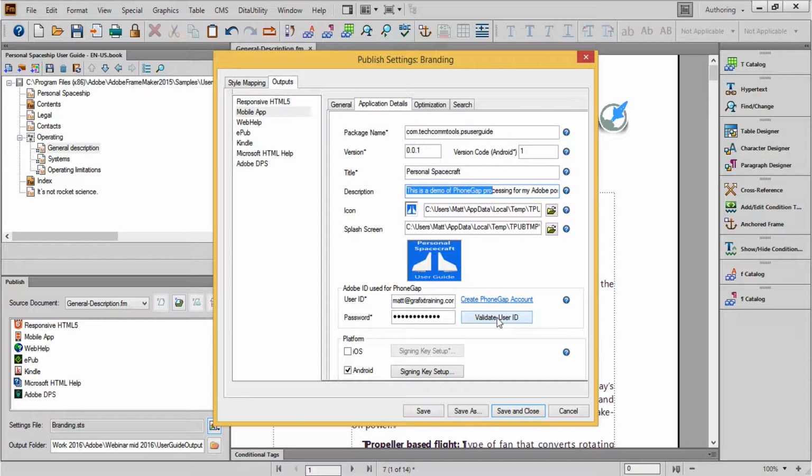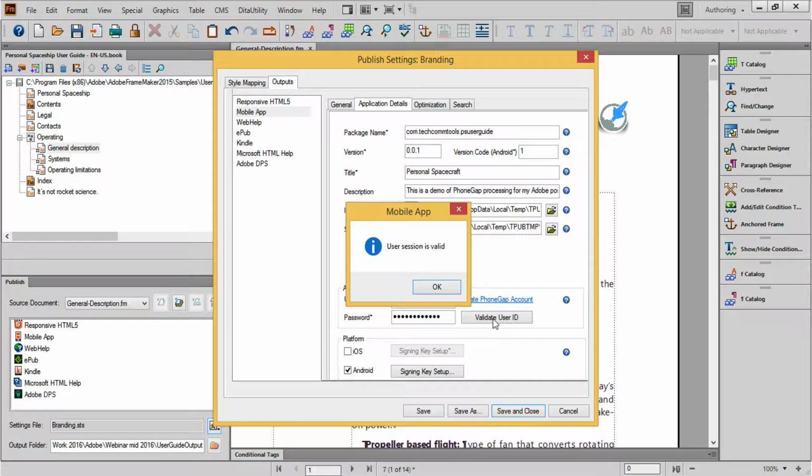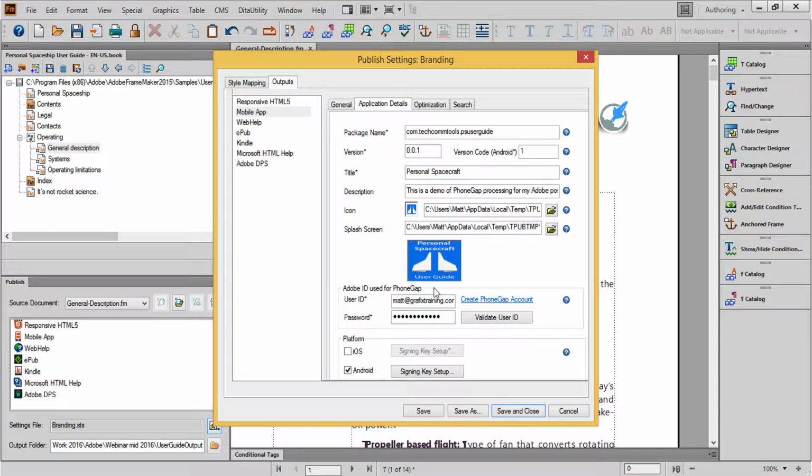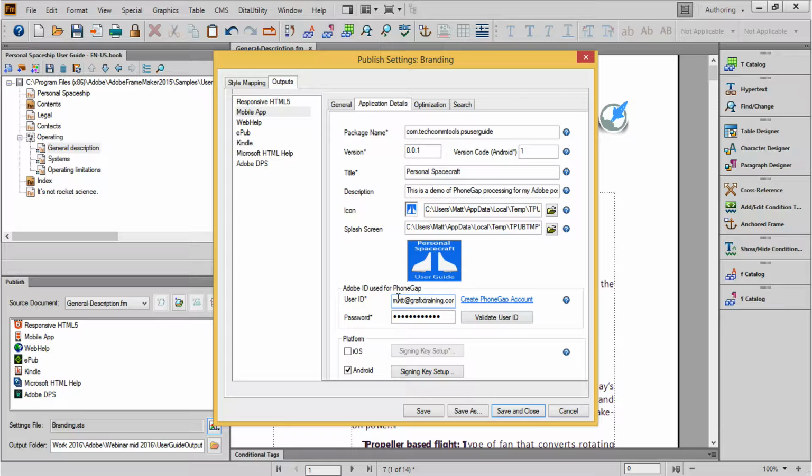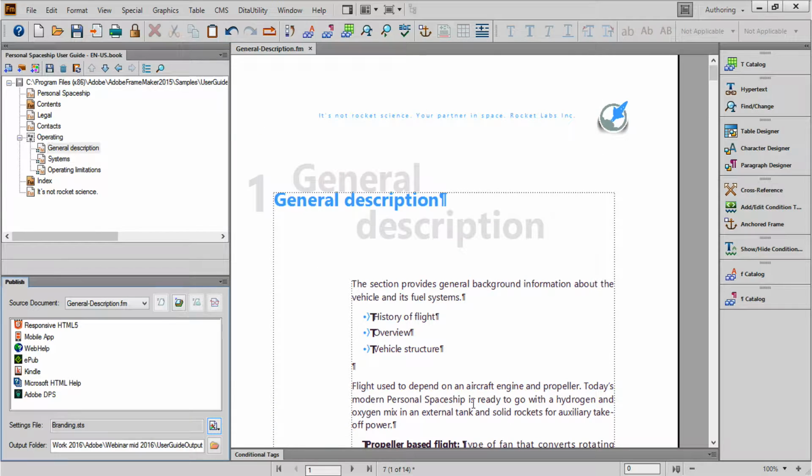Once you've created your PhoneGap account, put in your credentials and validate your user ID. This dialog will let you know when you've done that correctly. Platform is where you'll put in your credentials for submitting your app to the Apple and Google App Stores, but for now we're going to leave the iOS credentials alone, and we'll leave the Android credentials blank. This allows us to test the Android app on Android devices without going through the hoops and the costs associated with any developer programs. And so now it's time to process the file.